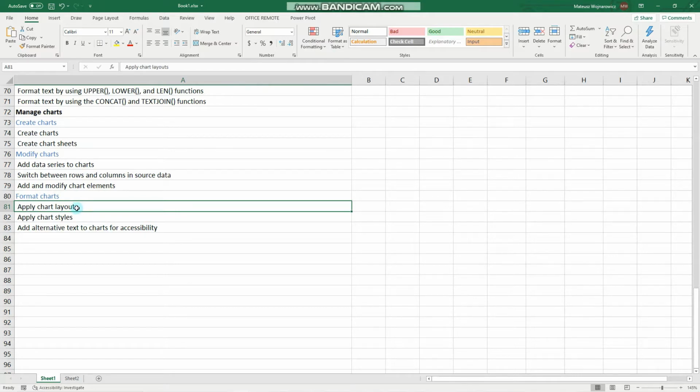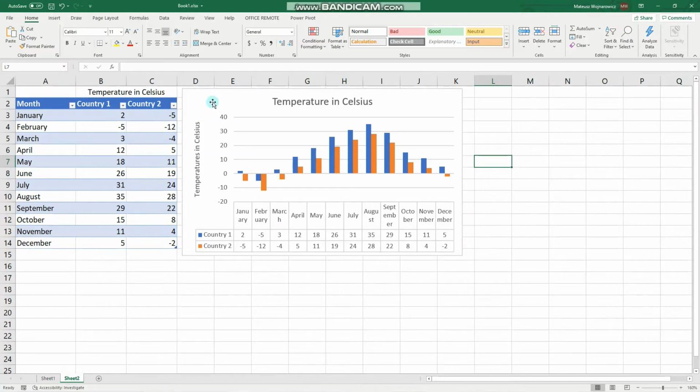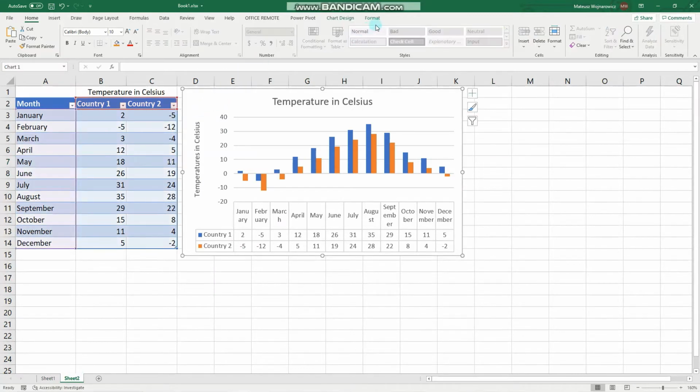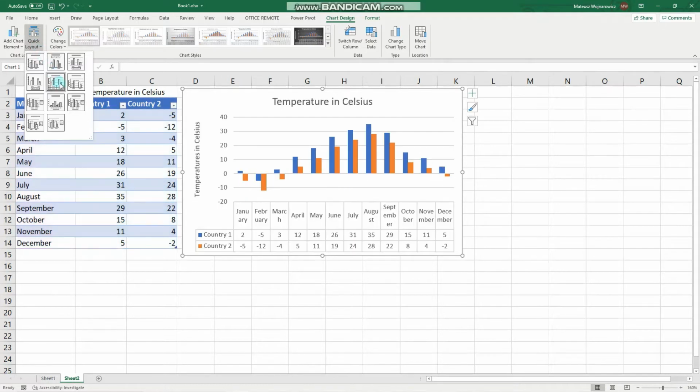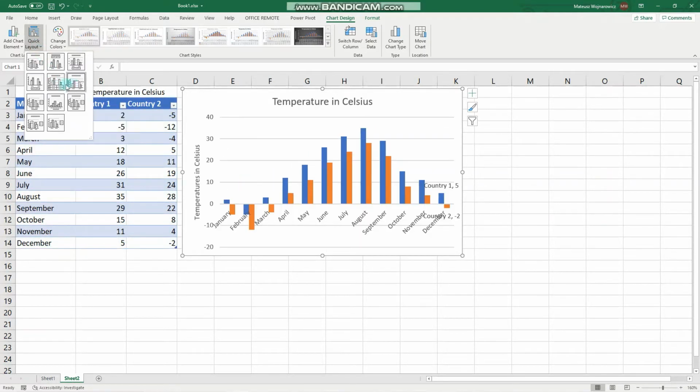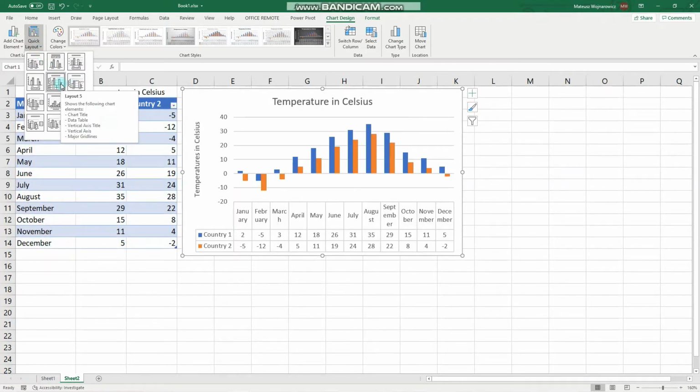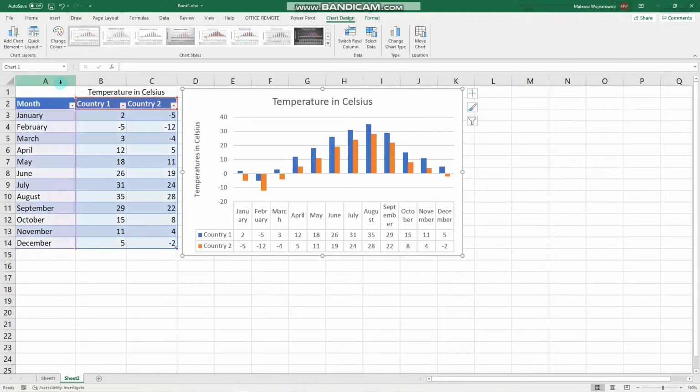So we've learned applying chart layouts in the previous lesson, but we can revise that. We select the chart and go to Chart Design, and here are your quick chart layouts that are essentially preset combinations of specific chart elements. So now we have layout 5 applied.